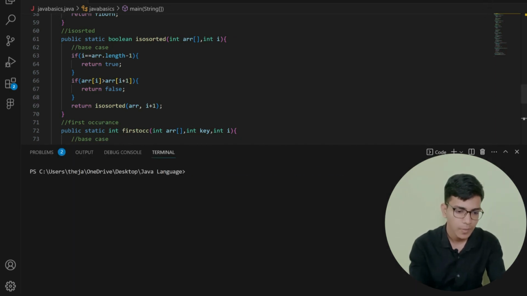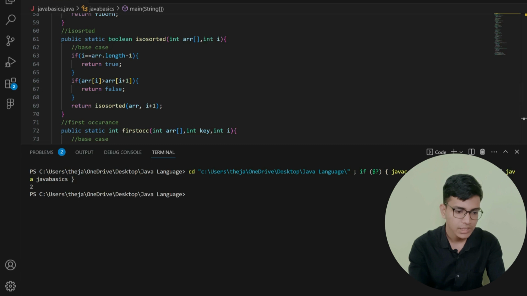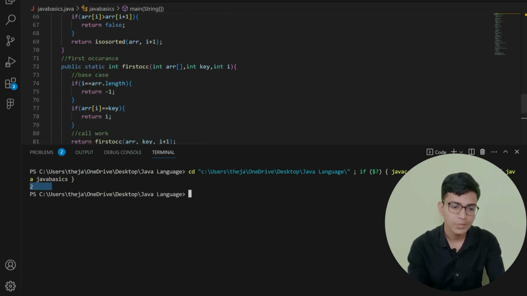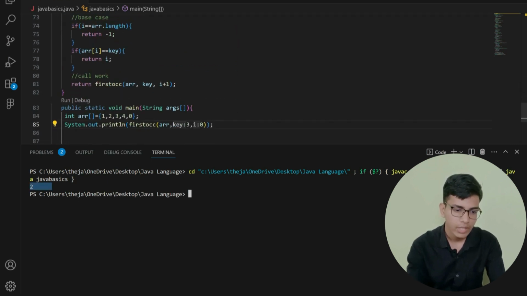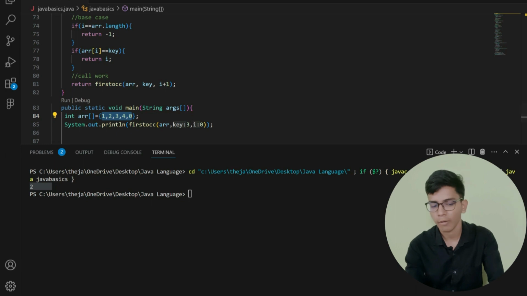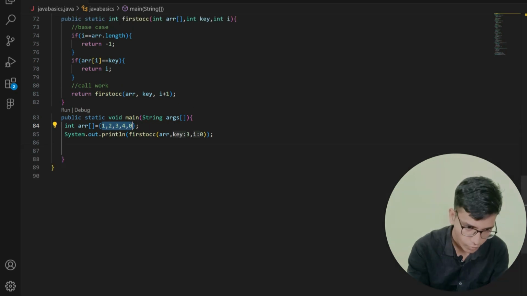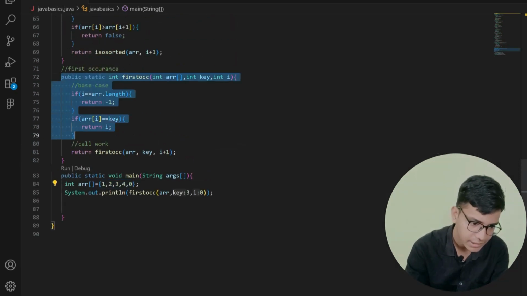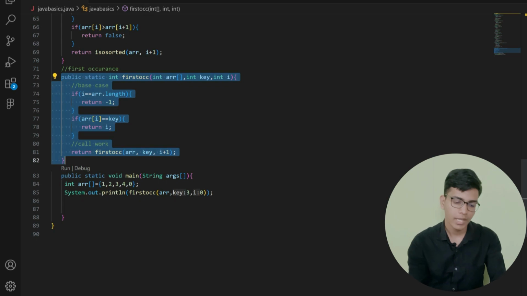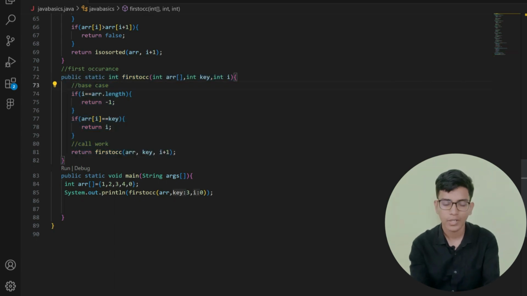Now let me save this. So you can see that I got my output as 2. You can see that in the given array, the index of the third element is 0 1 2, right? The index is 2. So I have printed the output as 2. So this is how the code for first occurrence is, and this is how it works. I hope you have understood the logic and the working of the first occurrence question.